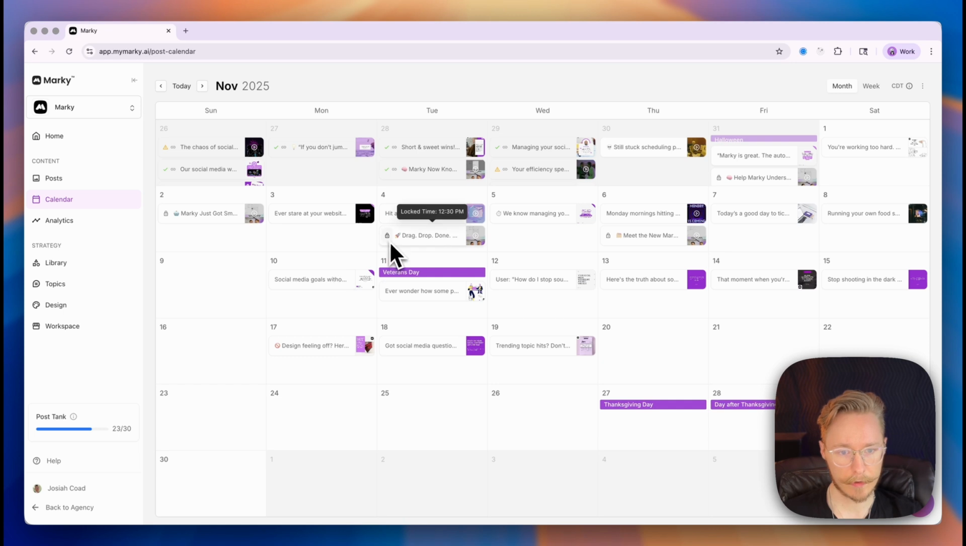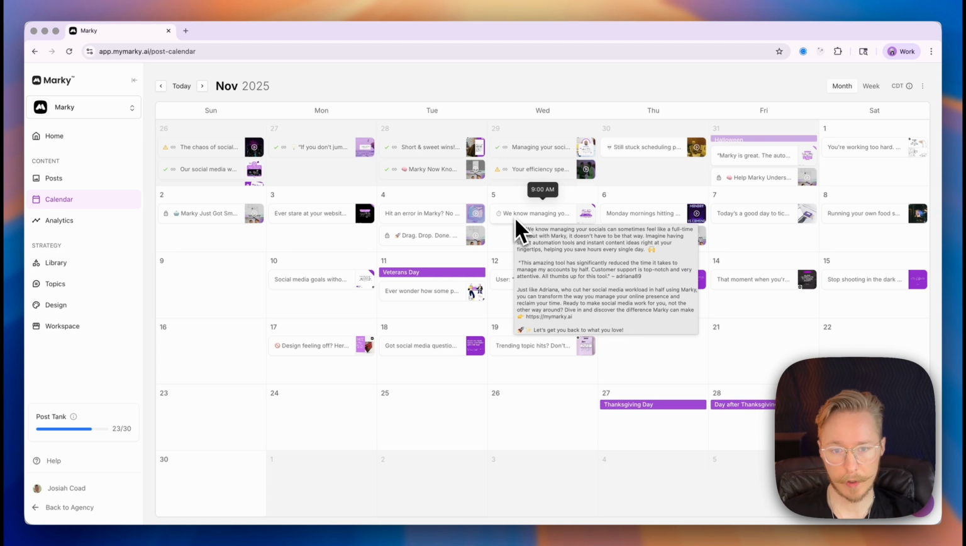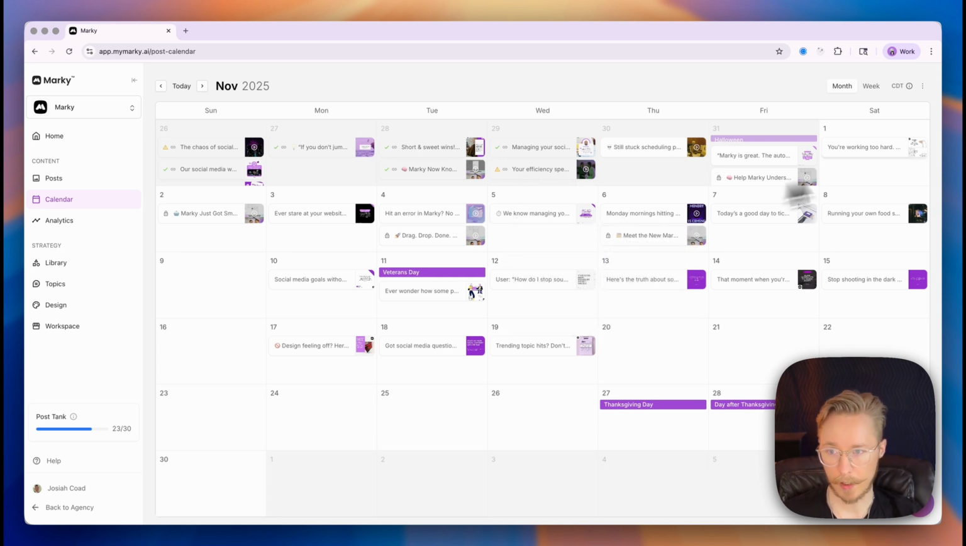And you're going to notice that there are some posts with a little lock here. So in Marky, you have a queue and you have locked posts, or custom time posts. My queue is currently set up to only post on the weekdays and Saturday, but it's not going to post on Sunday. So my normal posting schedule is every day of the week except Sunday.